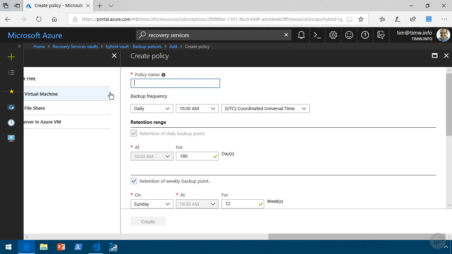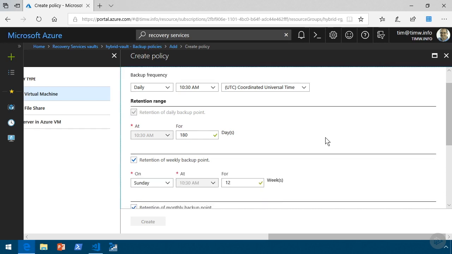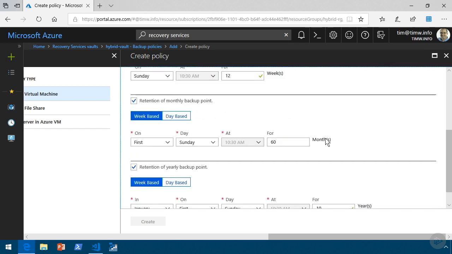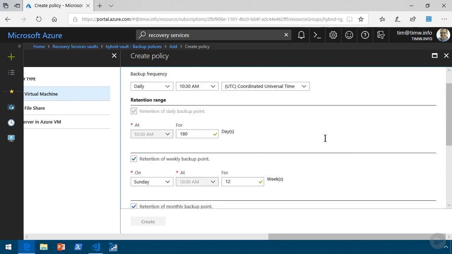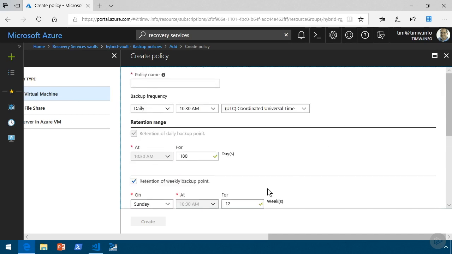And besides giving the policy a friendly name, we specify the backup frequency. And this works either daily or weekly. And then we have our retention range. You've got daily, weekly, monthly, and yearly backup points. You're probably familiar with the grandfather, father, son way to archive backups. The idea here is you can create a policy that matches both your disaster recovery and recovery time objective, recovery point objective needs, and help you pass your compliance audits if you need to document that you have your disaster recovery set up in just the right way.